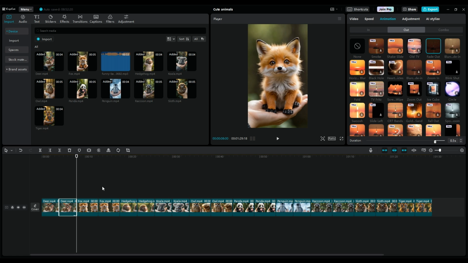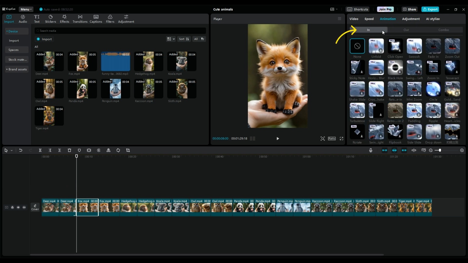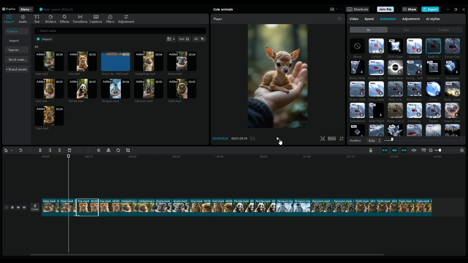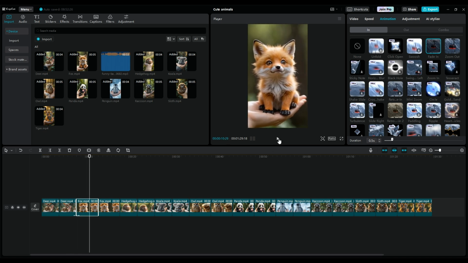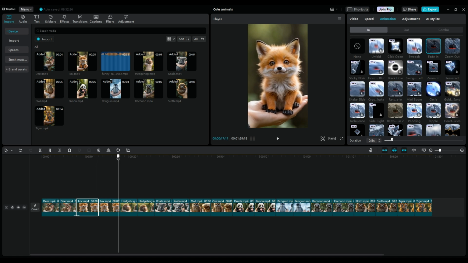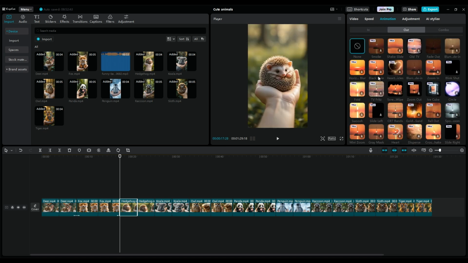After that, you click on the next clip on the timeline. This one needs a fade in, so switch over to In and choose Fade In. If we take a look now, we can see that the animations fade in and out smoothly. Continue adding fade in and fade out transitions between all the animals.